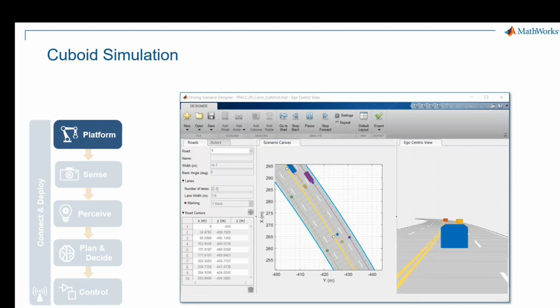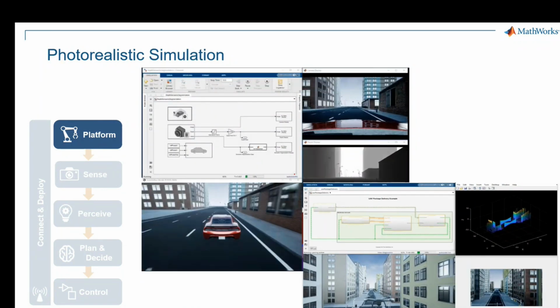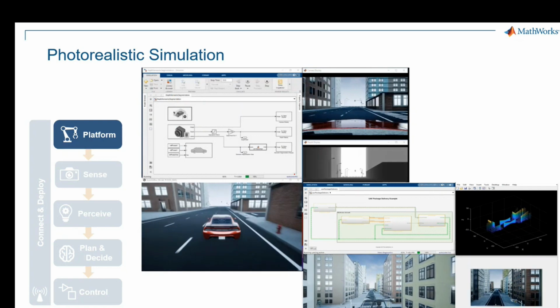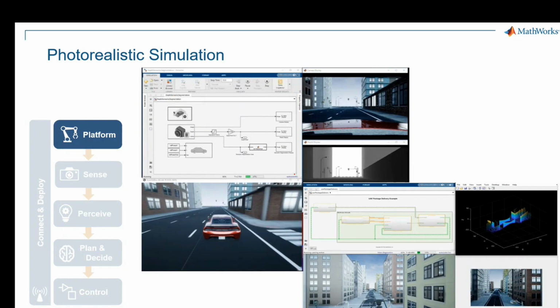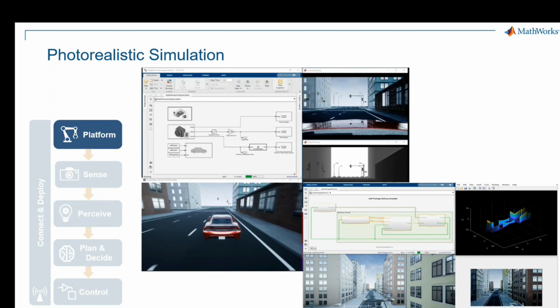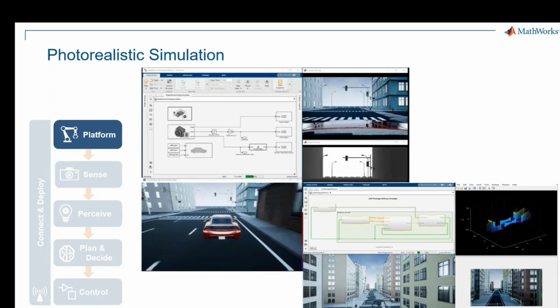But like I mentioned before, we can also create photorealistic simulation. This step is usually important when we want to test our perception algorithms that depend on a realistic scene.